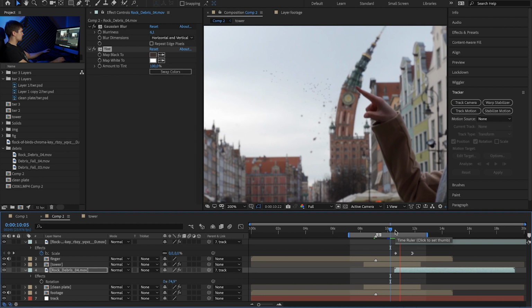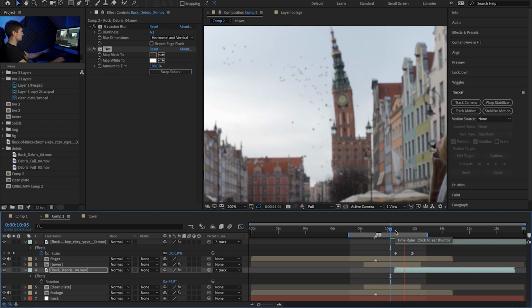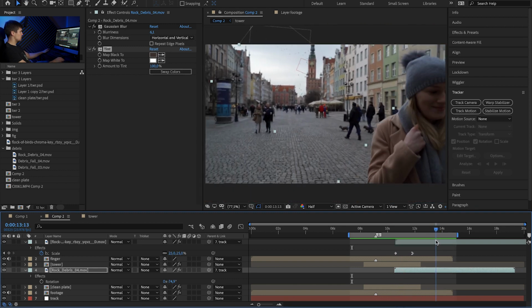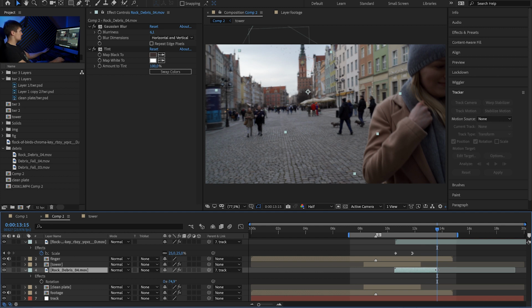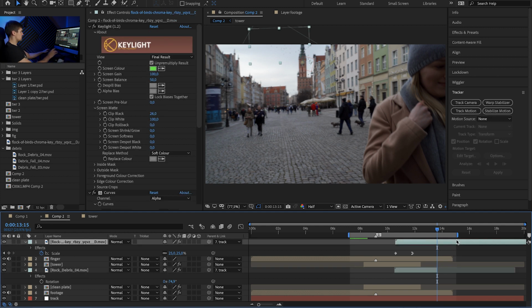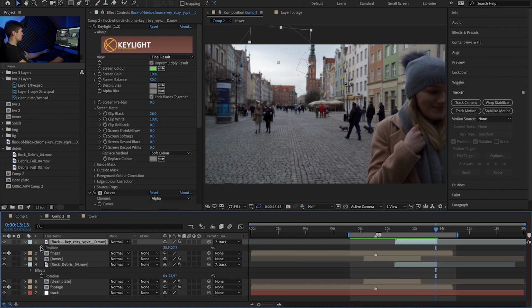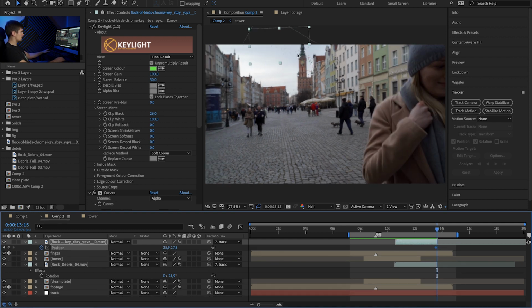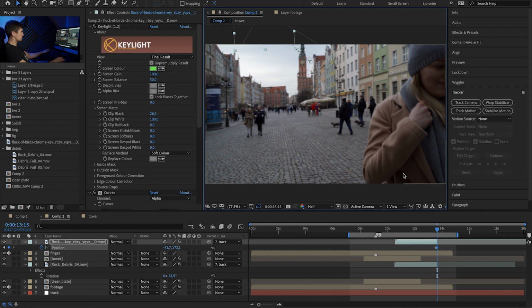Boom. That's awesome. And right about here, I know they are not tracked from here, but they are really not visible at this point. We can move them manually for the last frame to keep it out of sight.